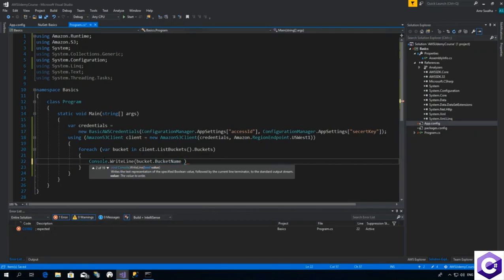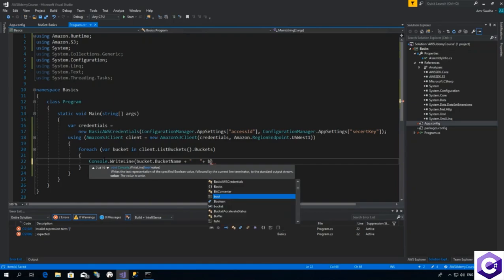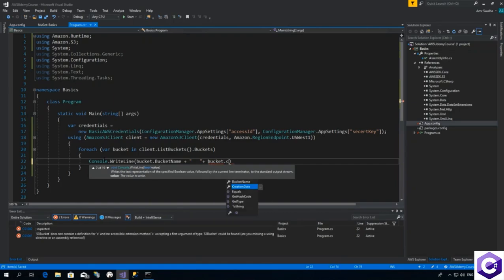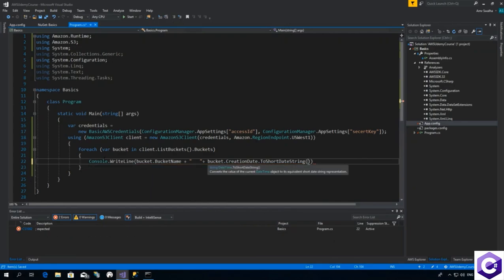Okay, so we have the bucket name, and also I want to print its creation date. I'll just add a space, bucket.CreationDate.ToShortDateString(). Okay, and we're gonna print this out to the screen.